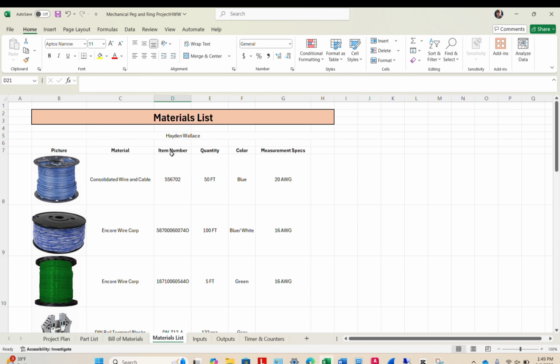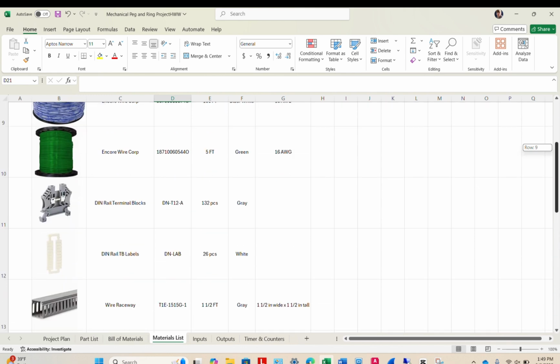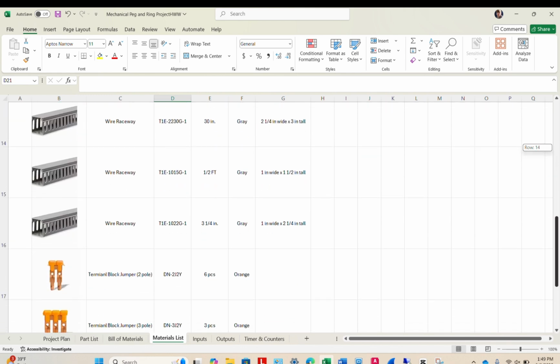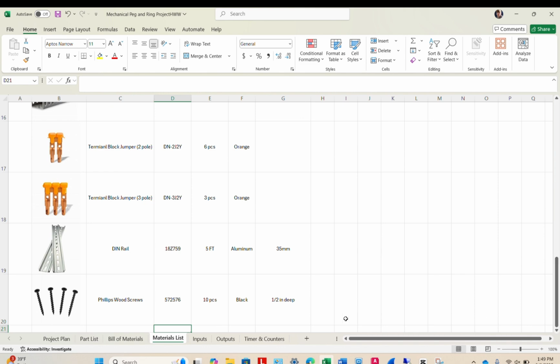Next is my materials list. That's picture, material, item number, quantity, color, measurement specs. And this is all the materials I used on my project.